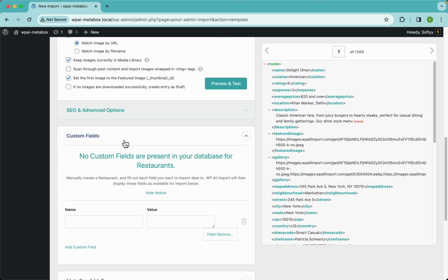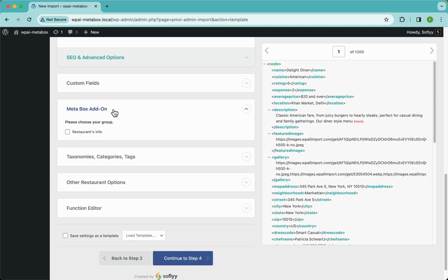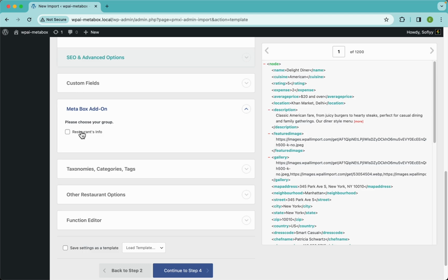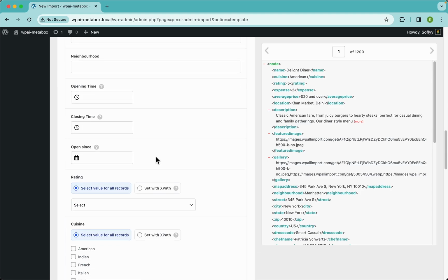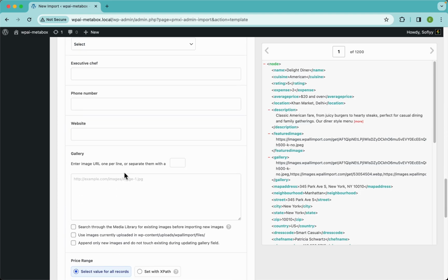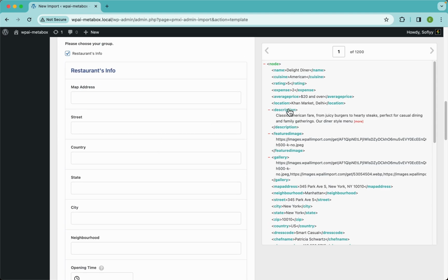We're going to skip the custom fields section because we don't have any custom fields that are not created with MetaBox, and the ones that are created with MetaBox are here. So I'm going to enable this restaurants info group field. And here we have all of the fields we have in our custom post type. We have quite a bunch of them. So let's start dragging and dropping them.